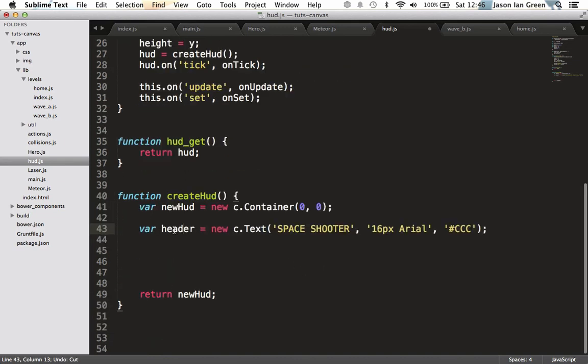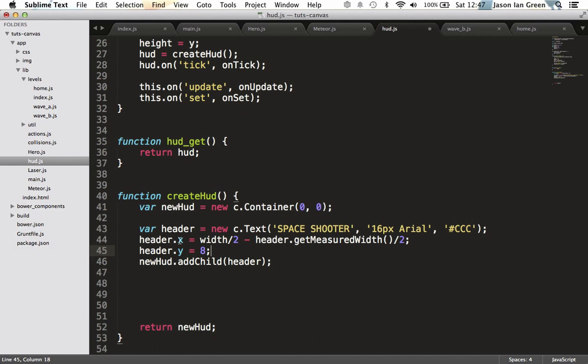We're going to want to create a header. We'll set this to Space Shooter, give it a font of 16 pixels, Arial, and a color of a very light gray. We can add that as a child of new HUD. We'll set the X and Y position. We'll set the Y position as 8, so up the top, and the X position will be half the width of the canvas minus half the width of the header itself, essentially centering it.